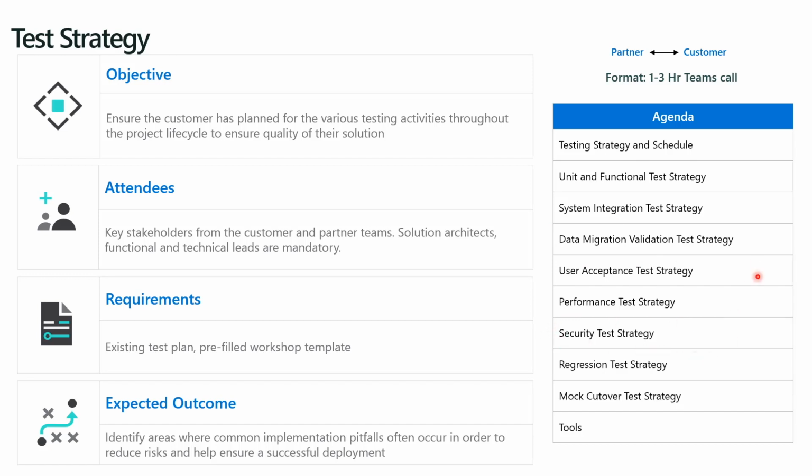So all these definitely are different kinds of tests that should be accounted for, and that the customer, together with the partner, must be discussing and planning to make sure that all these little details are really discussed and the system and the solution are tested enough in a way that they will be contributing to the success of the go live.